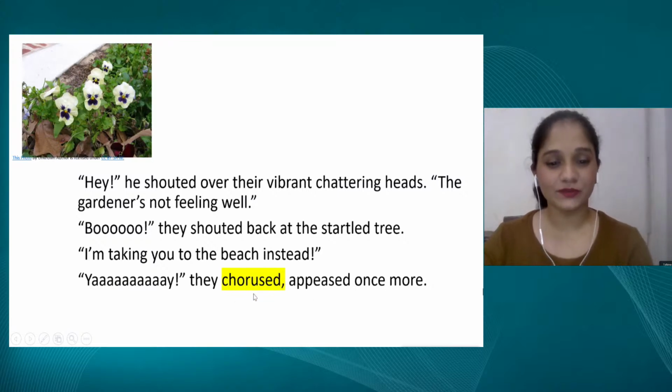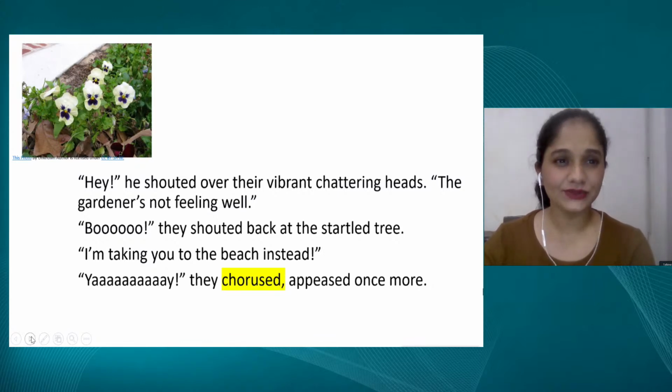If you're confused about the meaning, you can see from the way the flowers have spoken, you can see from the way the sentence is used, and the fact that it says they, it means many. So you can tell chorus is something that a lot of people do together. These are not words that you need to memorize. But I'm hoping by the end of this lesson that everyone will have learned a couple of new words at least, and that they'll be familiar the next time you read a story.